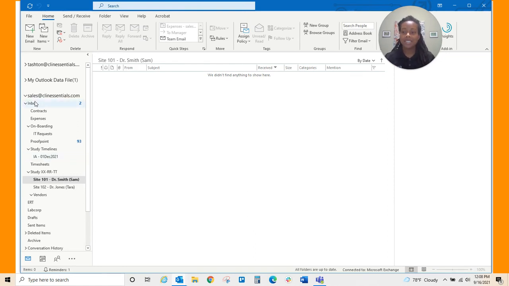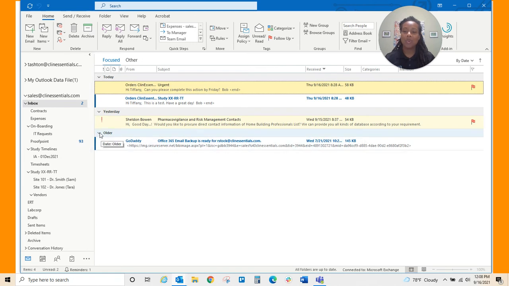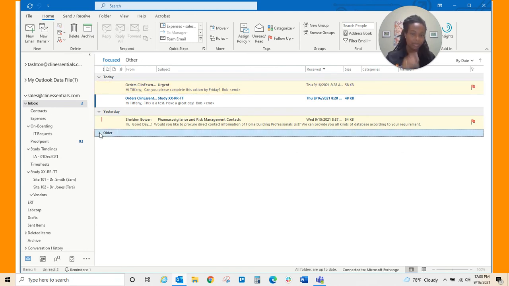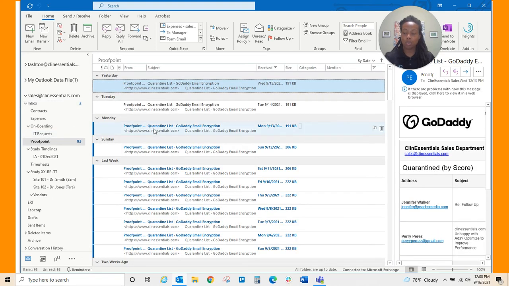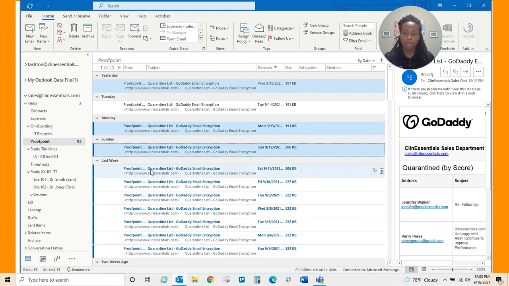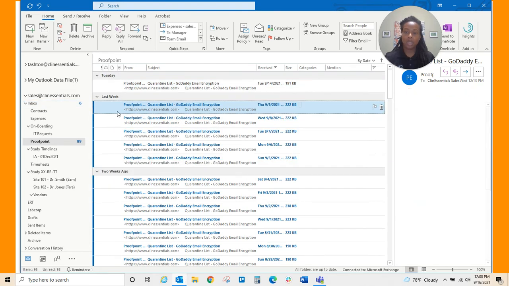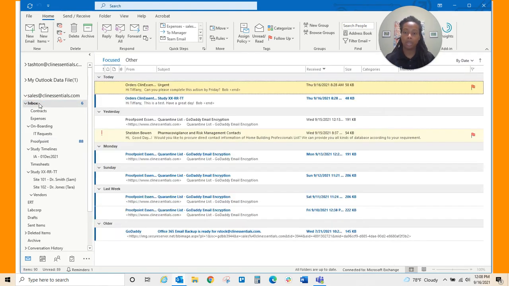Now I think this is something that someone recently taught me. And I thank that person because it made a world of difference. And you can see this particular rule when you have a lot of emails in your inbox. And to make this work correctly, I'm going to move a couple of these proof points back into my inbox because I want you to see the power of what this can do.